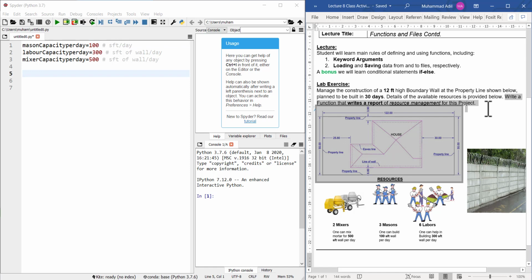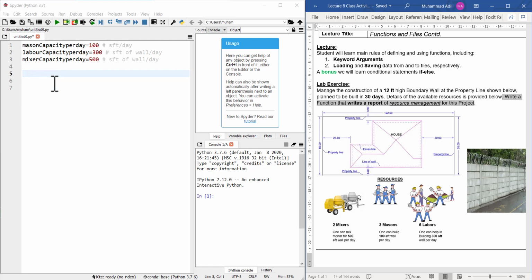We have to write a function that writes a report of resource management for this project. So that is the main task for today. Let us create a function that writes the report on the screen first of all, but then we will try to write the same report in a report file. Because this report will have the list of available resources that are required to complete this project and similar information based on the available resources.